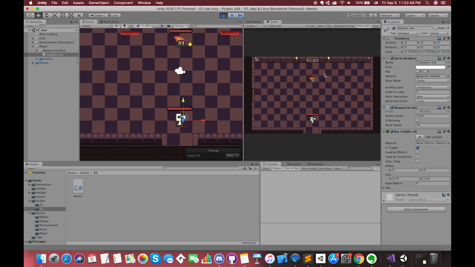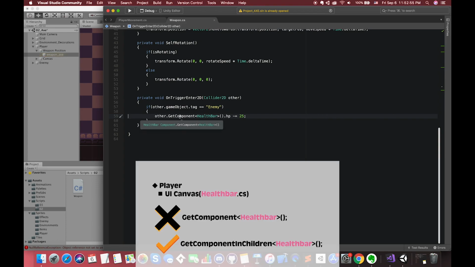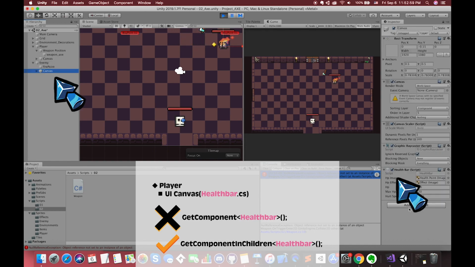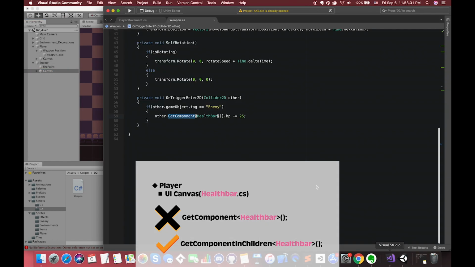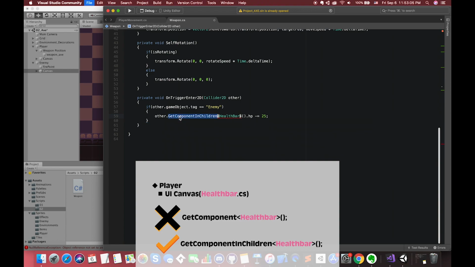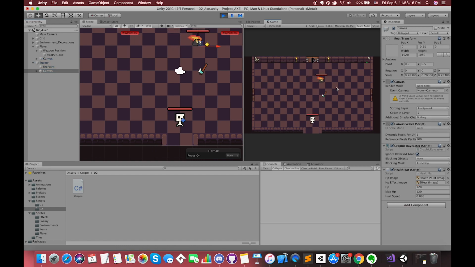Press play. Something is wrong here because Unity cannot get the health bar component. The reason is that our health bar script is attached to a child game object instead of the enemy game object. We have to replace GetComponent with GetComponentInChildren. Save the script and switch back. Now our weapon can deal damage to the enemy. Once our enemy touches this weapon, he will lose 25 health points each time.